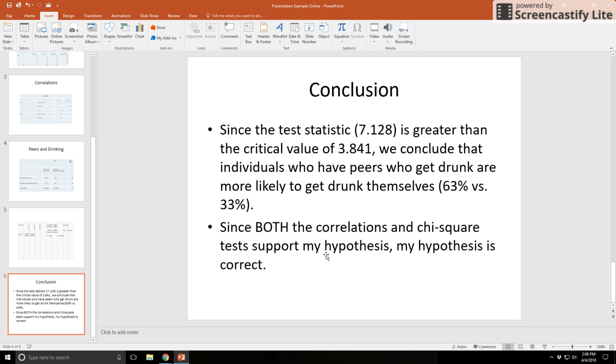If either the chi-square test or the correlation does not support your hypothesis, then your conclusion is my hypothesis is wrong. I just want to have 2 different tests to test your hypothesis, because it's just a little more robust, a little more accurate way of determining if your hypothesis is correct or not. So if you have any questions about inserting the audio or putting your slides together, let me know.